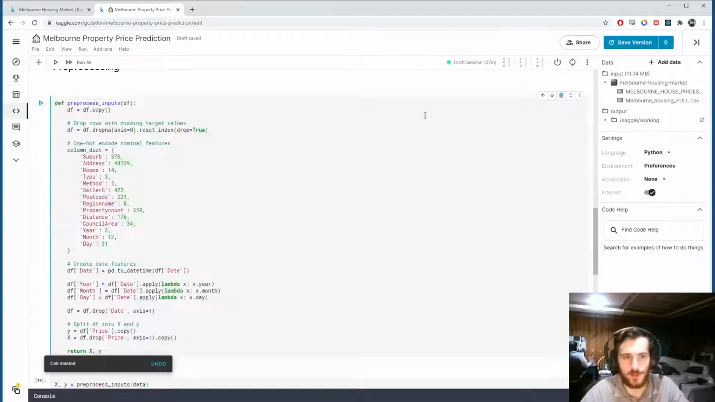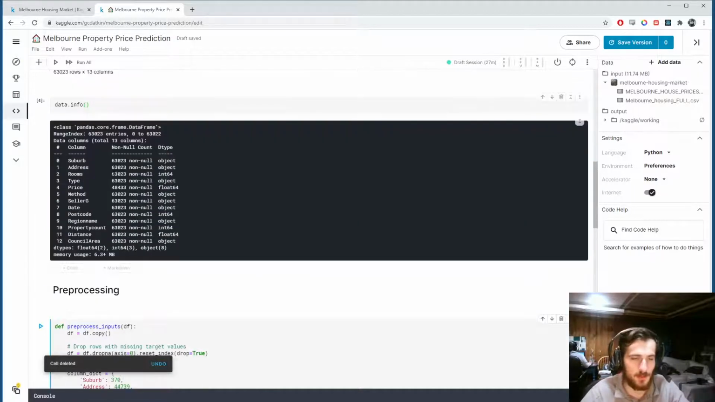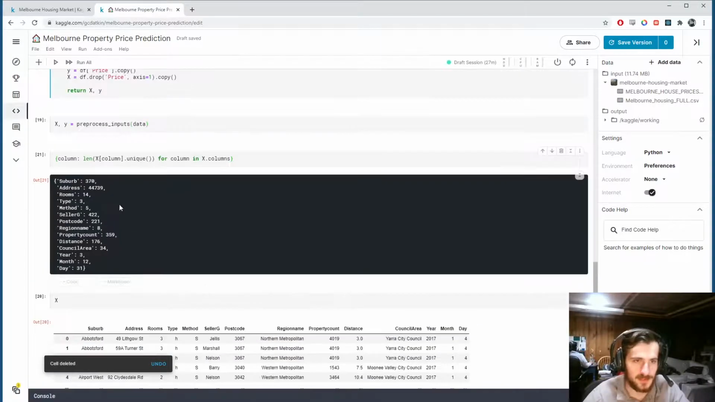And this works very well, especially when you have a small number of unique values in a given column. For most of these, it will work. A few hundred is fine, but for this one, address is causing some problems.